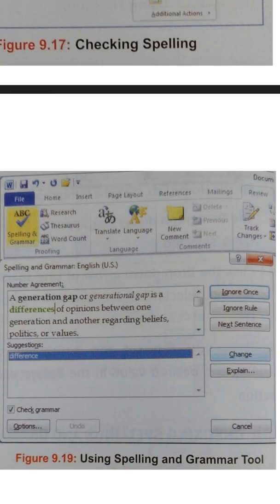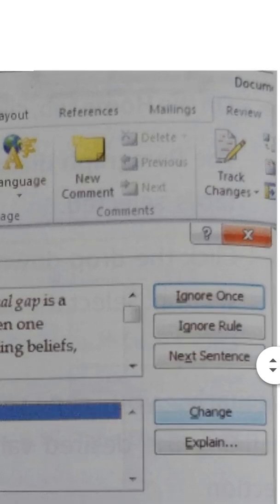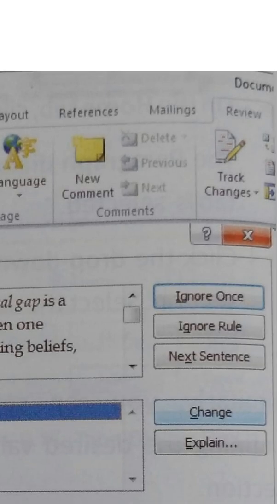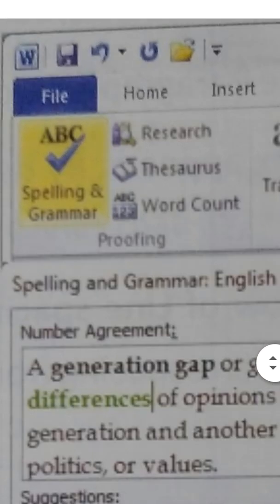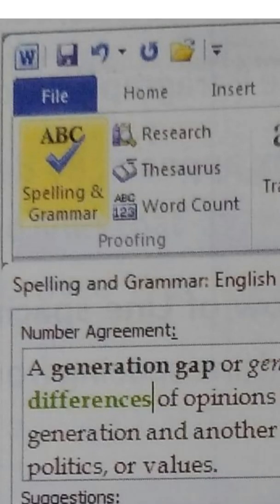One more way of checking the spelling. Suppose you want to check whether that particular word is wrong or not. You have to go to the Review tab. As you are looking, the Review tab is selected. Under the Review tab, the first button is Spelling and Grammar. You have to select it.